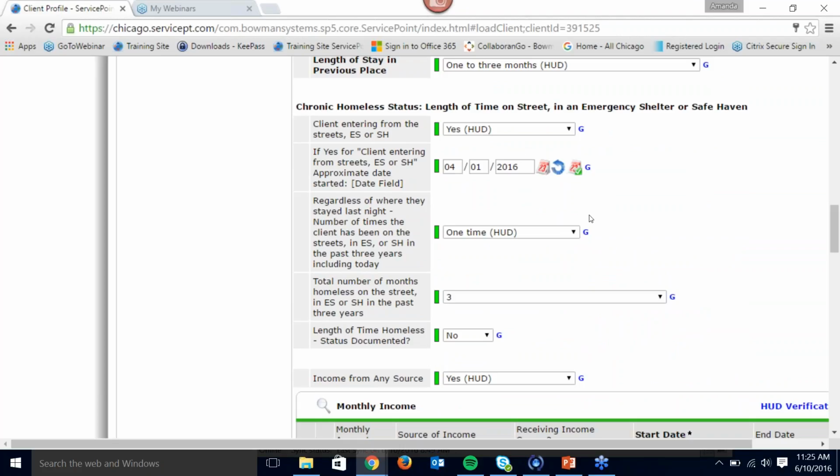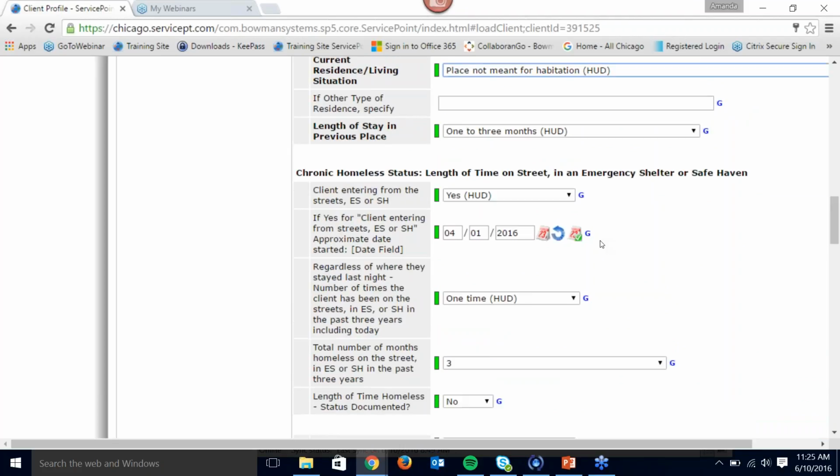As I come down, the chronic homelessness questions are next, and I've answered these questions to indicate that this client is actually not chronically homeless. And the idea is that you are trying to identify both where the client has been staying and for how long. And the way that chronic homelessness works is that first, your client must be disabled to be considered chronically homeless, but notice that that question is not asked here. So at this point, you're only looking at the client's housing history. And if the client is coming from a homeless situation, you would say yes to this question.